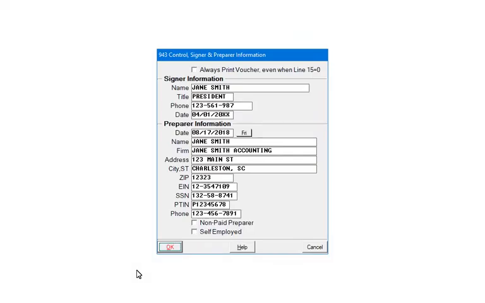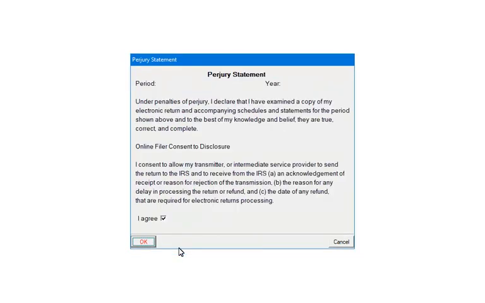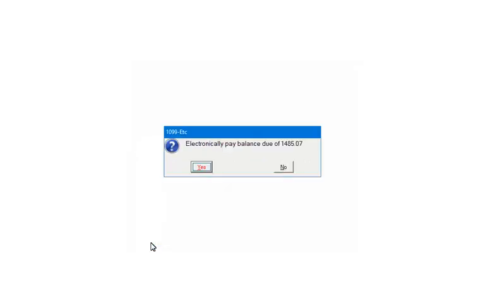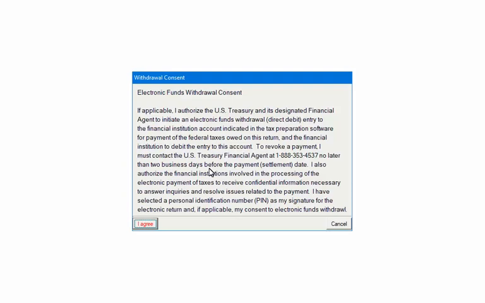Enter the preparer information. Click OK. Please review the statement and check I agree. Click OK. Verify that the tax payment is correct. And if you want to include it in the e-file, click Yes. Please review the withdrawal consent. If you do not agree with it, click Cancel, and the tax payment will not be included with the 943 e-file. The tax payment will need to be made separately from the e-file.